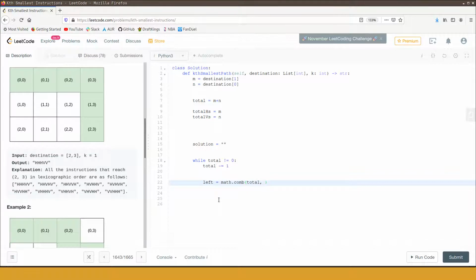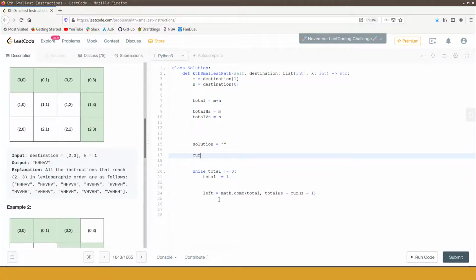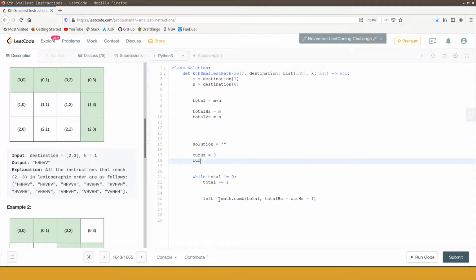And what is R in this case? Well, what does it mean to be in the left hand side? I pick an H, right? So the R would be total H's minus how many H's I currently have in my string, minus 1. So I have to keep track of the number of H's and the number of V's that are currently in my solution string.